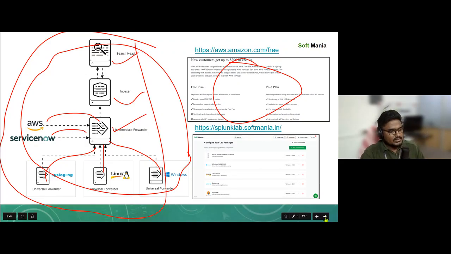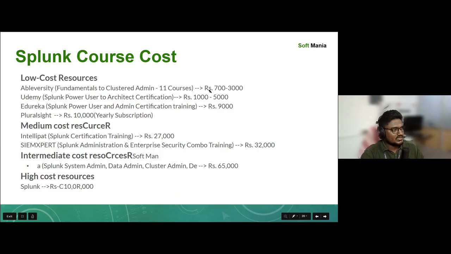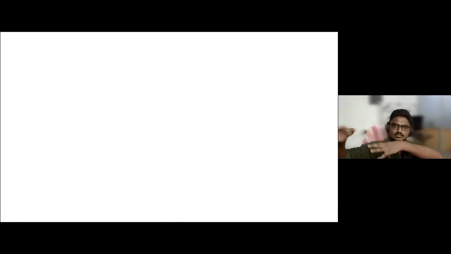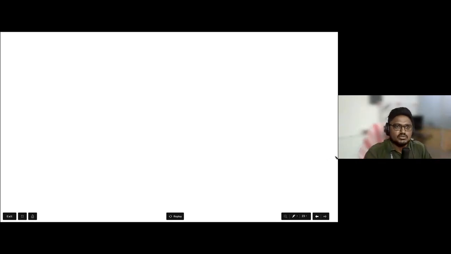From the courses point of view, there are a lot of courses in the market: low cost courses starting from 700 rupees, then 1,000, 3,000, 5,000, and medium cost, like Intellipaat is giving, intermediate cost like Mania is giving, and high cost resources. The Splunk company itself is giving a course that will take around 10 lakhs. We can send you the link also. That course will be done within 7 to 9 days if you can plan it. So with that, you can take your journey ahead. You have free resources, low cost, intermediate cost, high cost, all the costs. It is up to you, so you take the decision.